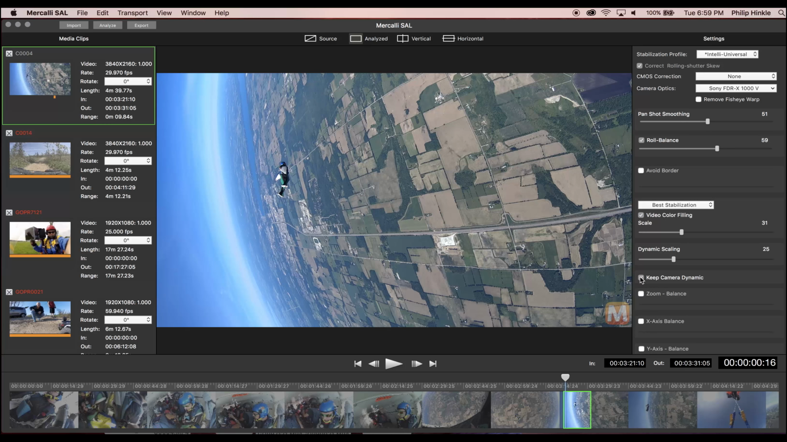So it just takes your movements and slows them down and makes it look natural, as opposed to really messed up, in my opinion. So that's another one of those features. I don't know that I've ever turned that off, but there might be an instance where you need it. And there's also a zoom X and Y axis balance. What that does is it allows you to determine how much on each of those axes Mercalli is going to move, zoom, crop, whatever it needs to do to give you the best stabilization.